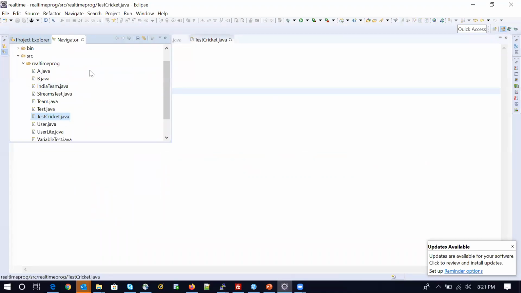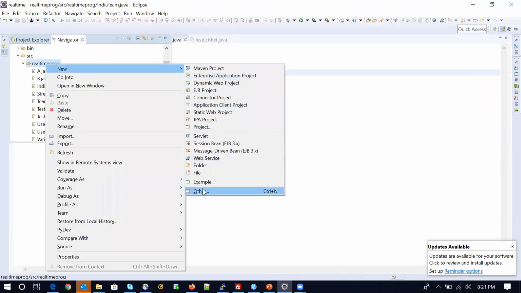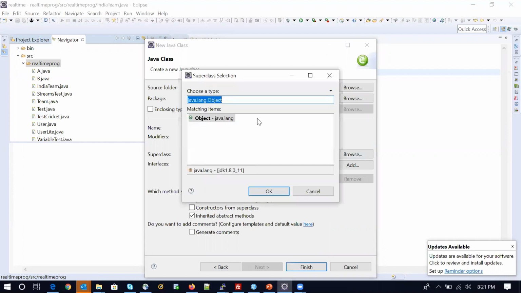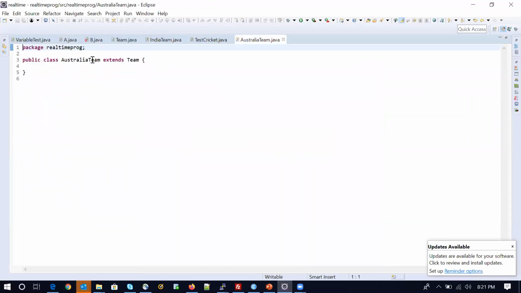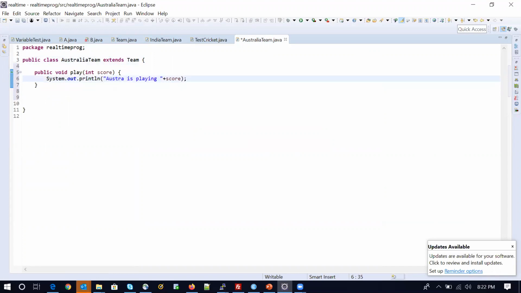So take multiple children for the parent. Right now I have created only one child. Let me create multiple children. Let us take the Australia team. The Australia team also wants to become a child of team. Now if you see here, Australia team extends team. Because the Australia team will also be playing, we can use the same name as that of the parent. But the inside logic is that the Australia team is playing. Now the method defined in the Australia team is overriding the method defined within the team.